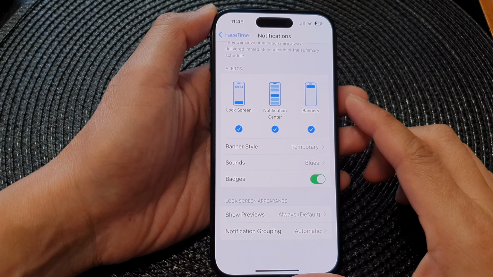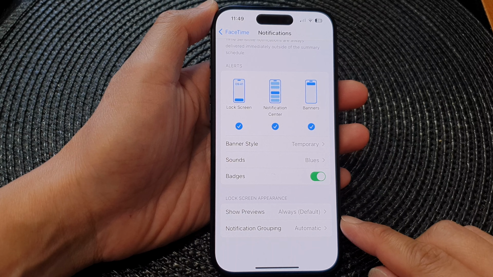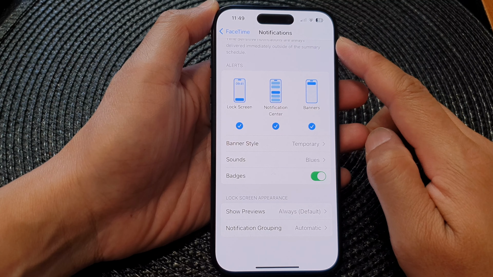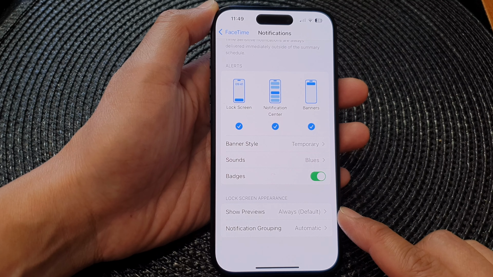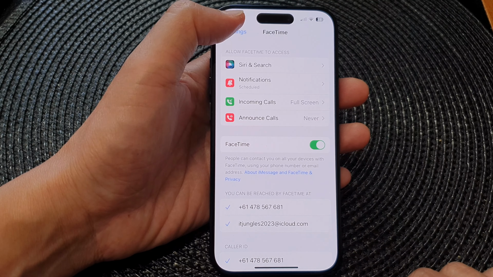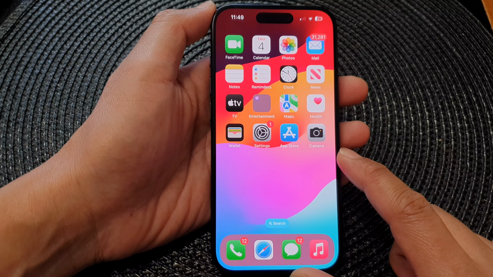Hey guys, in this video we're going to take a look at how you can show or hide FaceTime notification content previews on the lock screen on the iPhone 15 series. First, let's go back to the home screen by swiping up at the bottom of the screen.